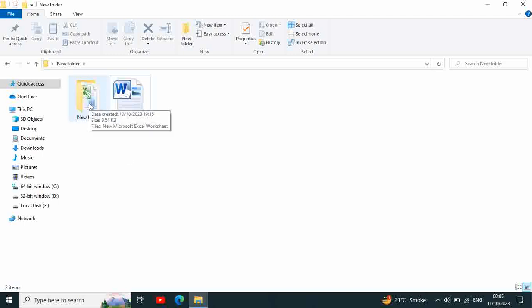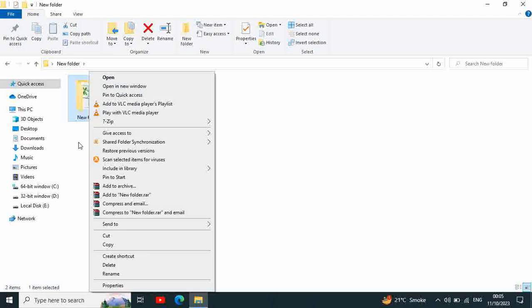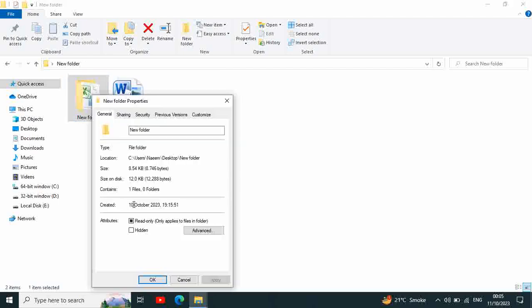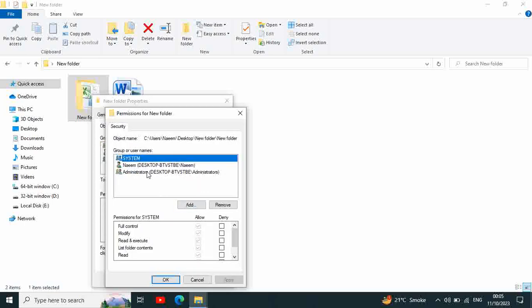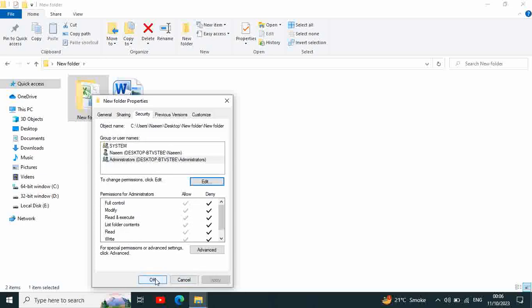Now I will show you how to lock a folder. Click on the folder, go to its properties, go to security, go to administrator, edit. Now once again administrator, you will check the deny. All boxes will be checked. Apply, yes, OK, and once again OK.